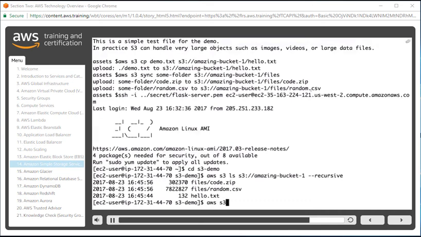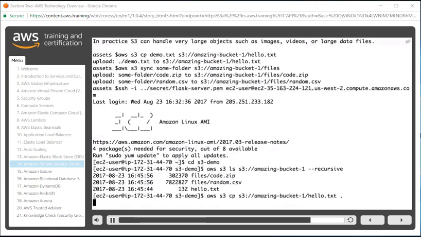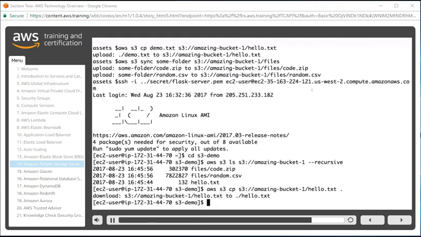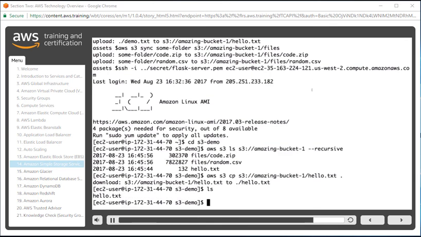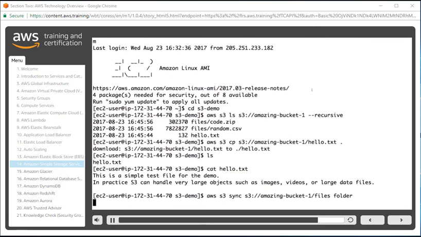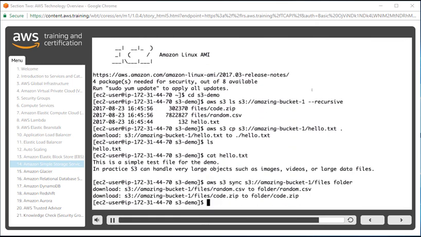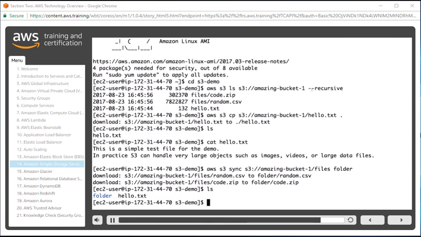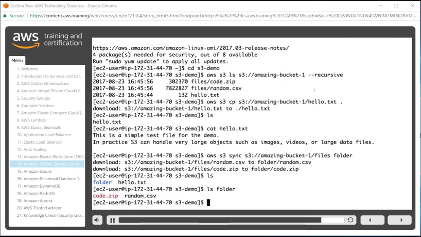So just like before, I can do that copy command, but now I do it in reverse by specifying the bucket name first. And I've copied that hello.txt out of my bucket. I can go ahead and do an ls on my local EC2 instance storage, and I see hello.txt. If I do a cat, I can peek at the file, and I can see that we have my text file downloaded. I could also do that sync command in reverse, so now I can sync the contents of Amazing Bucket 1/files to a local folder on my EC2 instance, and now I can see that I have a folder. The contents of that folder has those two files, code.zip and random.csv.